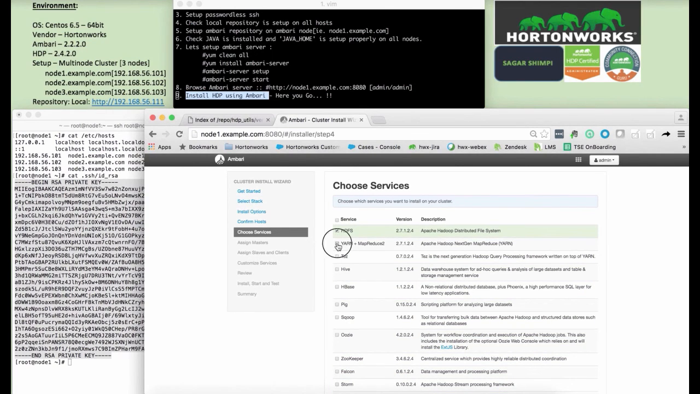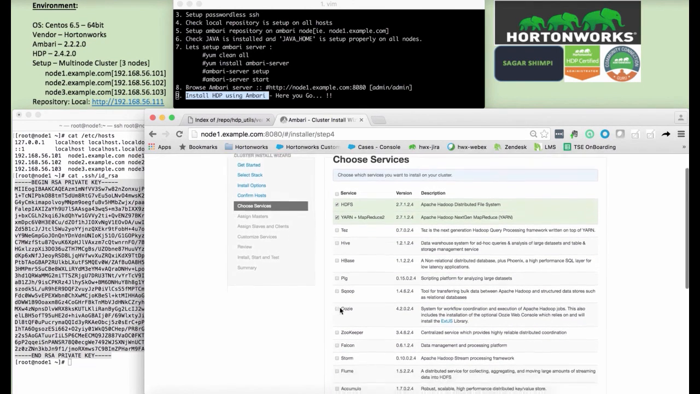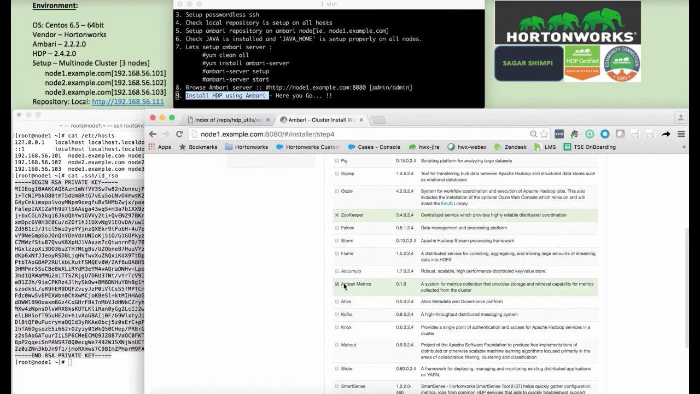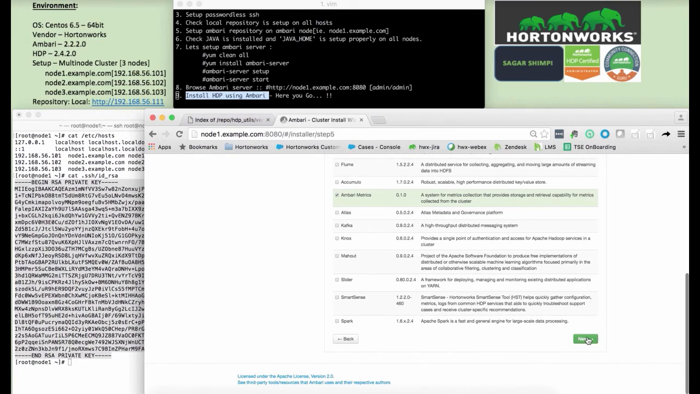By default, all of the services are selected, but in this case, I will uncheck all of those and I will just select HDFS, Yarn, Zookeeper, and Ambari Metrics.